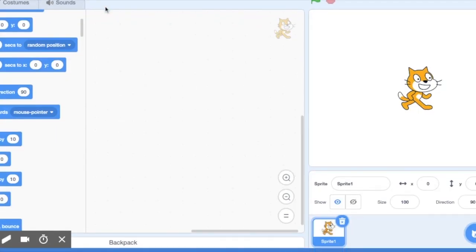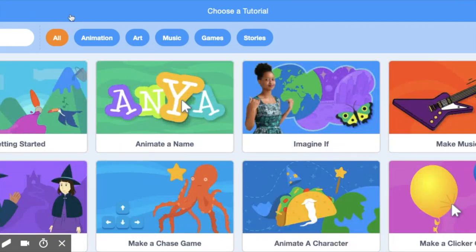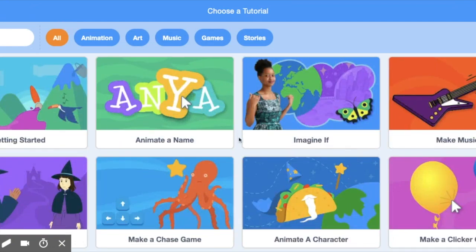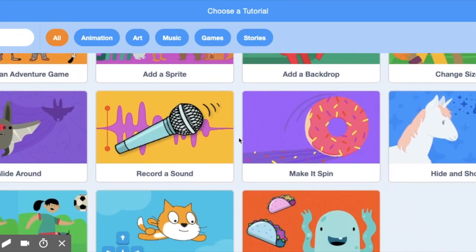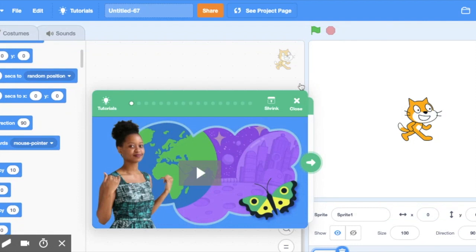Once you're in the creation screen of Scratch, you can go and click the Tutorials button. On this page, you see many tutorials, everything from games to sound recording to animations. Let's try this. Imagine if. Each of them start with an introductory video which you can play.